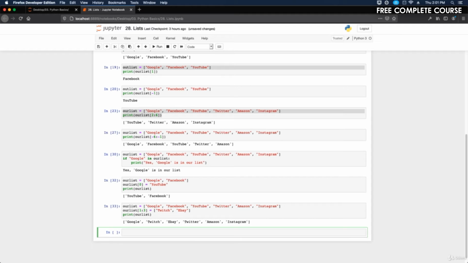If you insert fewer items than you replace, the new items will be inserted where specified, and the remaining items will move accordingly. Okay. So to insert a new list item without replacing any of the existing values, you can use the insert method. The insert method inserts an item at a specified index.